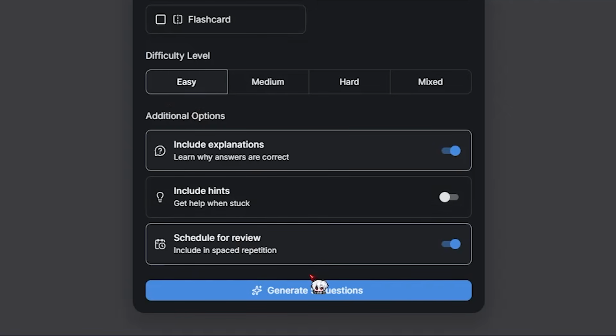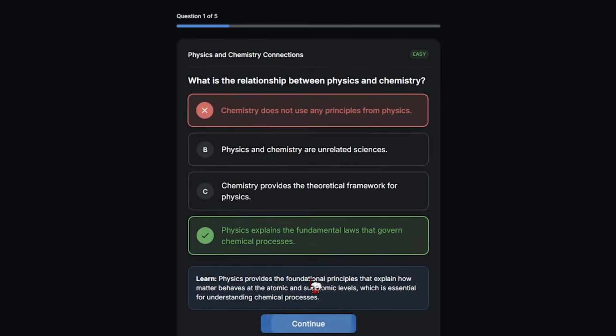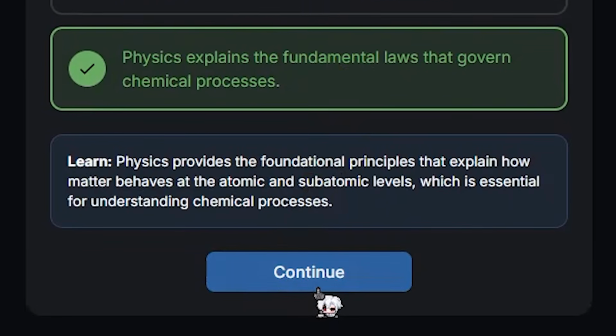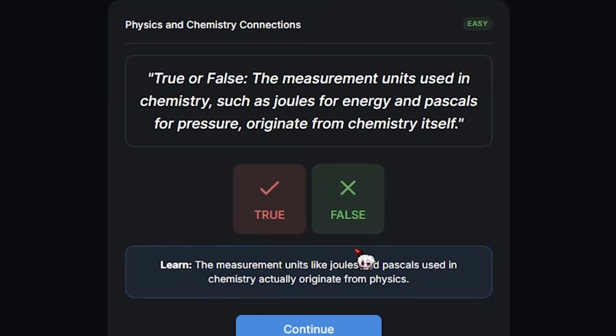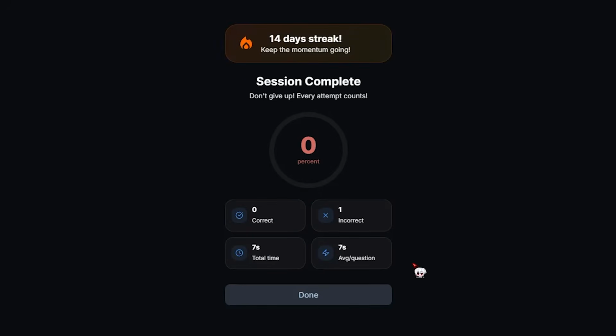I'm gonna go and generate 5 questions. Now it starts giving questions to answer. And if you choose the wrong answer, it highlights the correct one and explains why. Even true or false questions come with a full explanation. And the score, yeah, let's not talk about that.